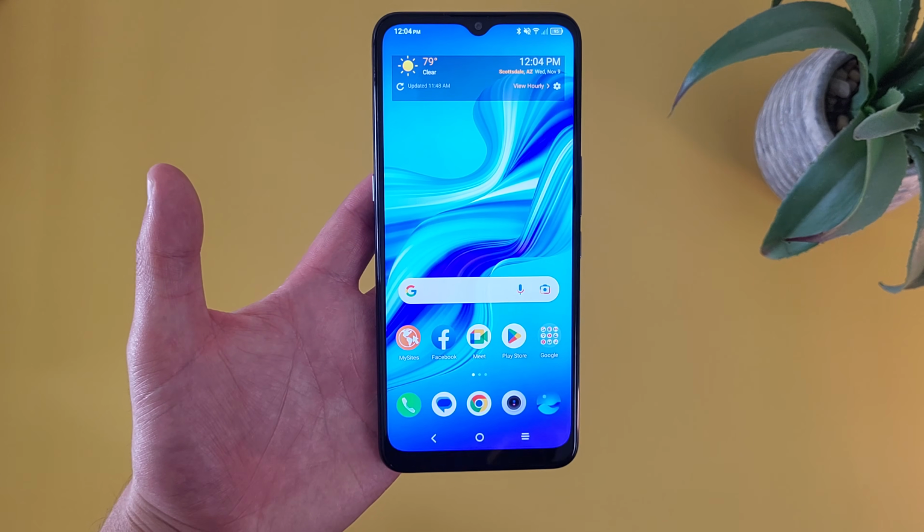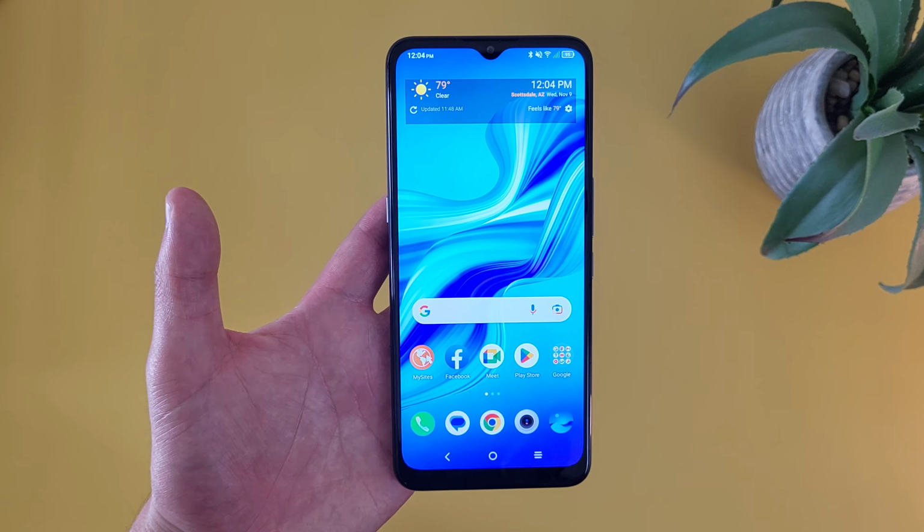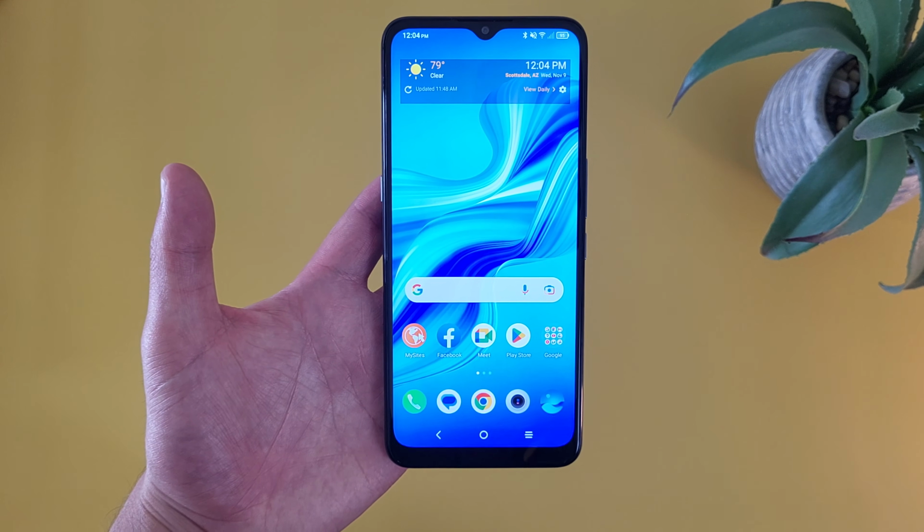Now that was easy enough, but I'm going to show you a quicker and more convenient way to change your wallpaper and customize some other things on your home screen as well.